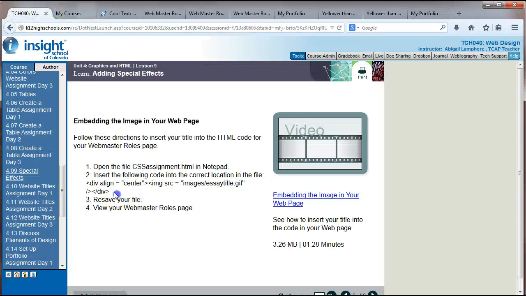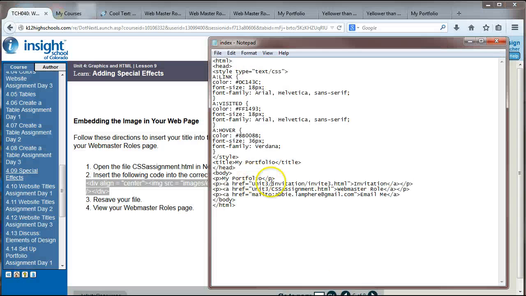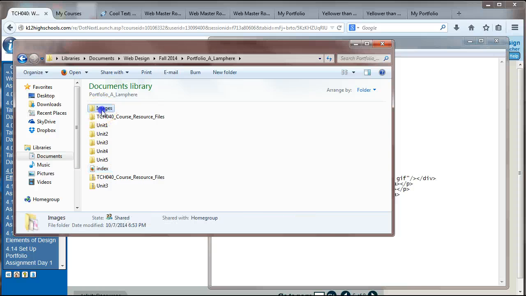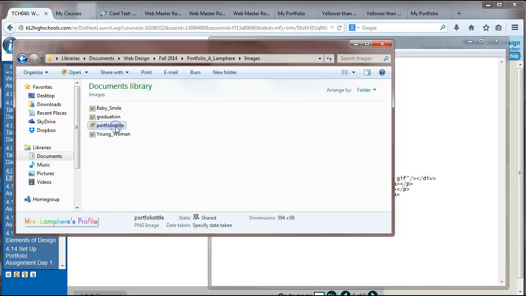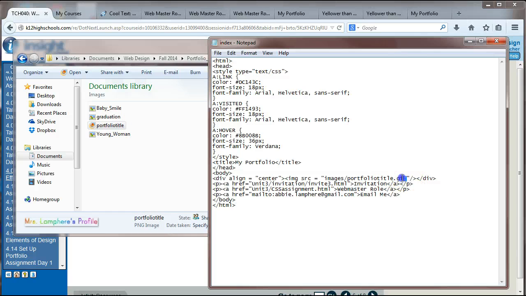So again, I'm going to go back, copy this code, and I'm going to replace where I had My Portfolio with the code the text provided me, and instead of essay title, this one is called portfolio title, and I believe this one is a GIF for me as well. So inside my images folder, I called this portfolio title, and this is a PNG. So just by mousing over it or clicking on it, this is actually a PNG image. So I'm going to have to go in, change this file extension to PNG.